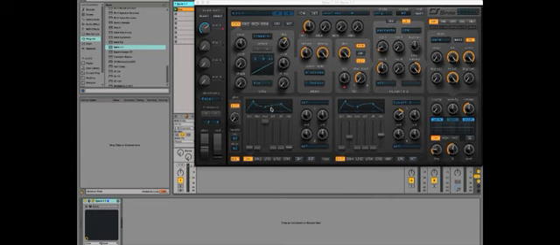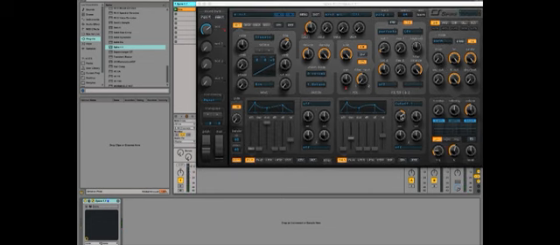This really determines the volume of the sound over time. Right now you see the sustain is all the way up, the release is all the way down. See how it cuts off really fast at the end? I'm going to bring the release up a bit to make it a little more natural sounding. That's better.